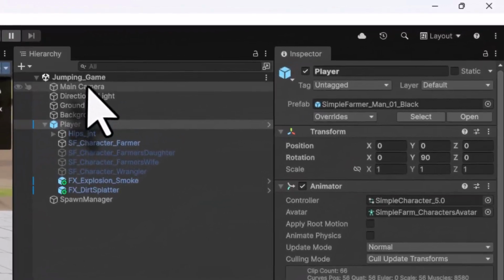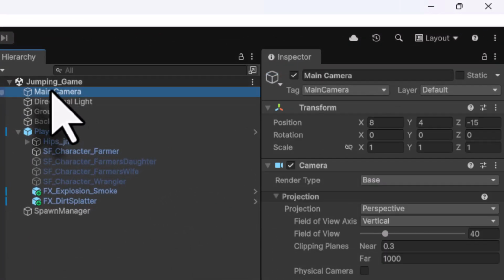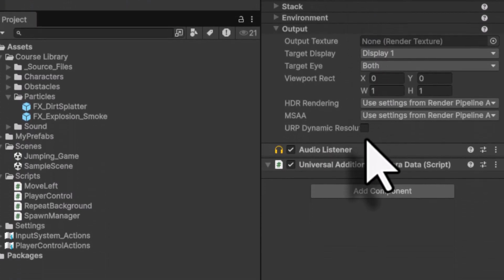In your hierarchy, if you select the main camera, and in the inspector, if you scroll down, you have a component called audio listener. In your game, this audio listener is like an ear which is going to listen to the sound that is inside my game, and it is going to reproduce it in the game. One audio listener compulsorily should be in the game, and there should be only one.